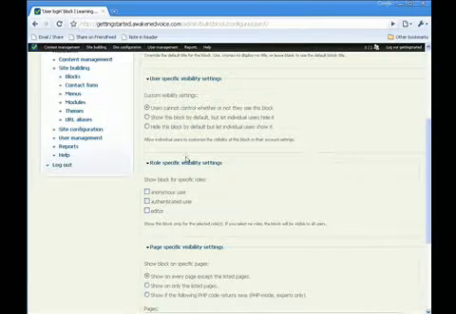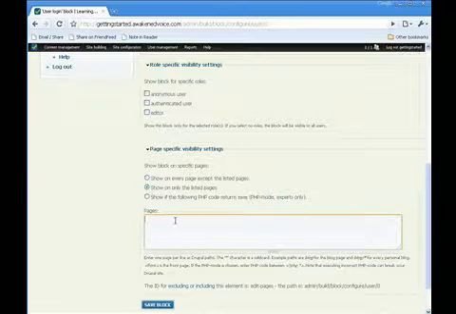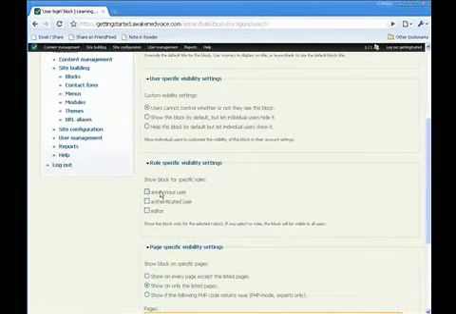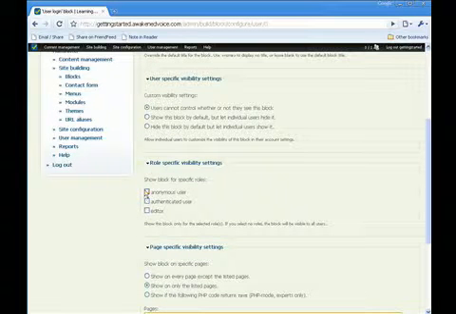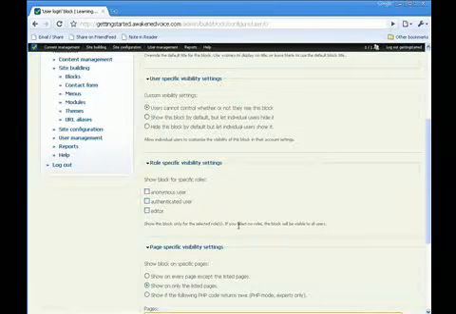We don't necessarily have to give it a title starting out. What we want to make sure is that it's on specific pages. We're going to put it on the front page, and we're also going to put it on the forum page. And we want to show this block for specific roles. We're not going to mess with that, but one thing you can do is that if somebody has a particular role, you can show a block or not.